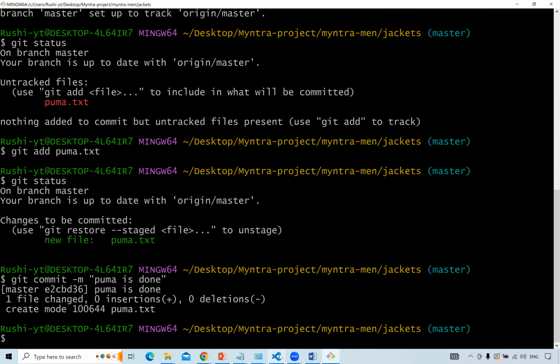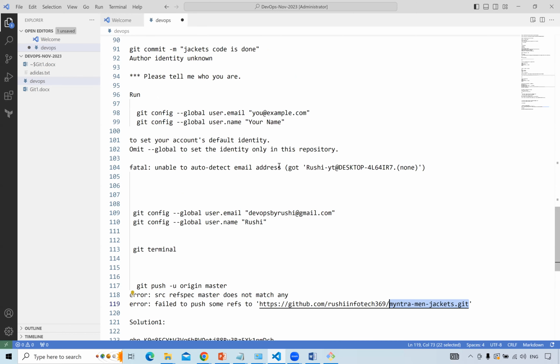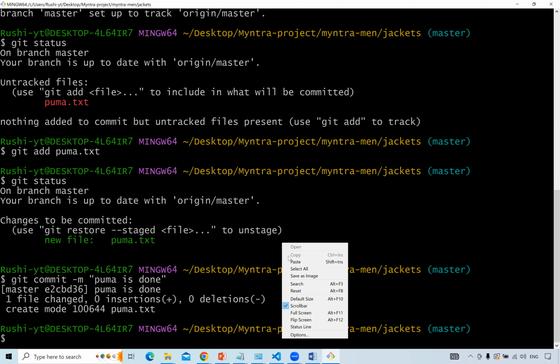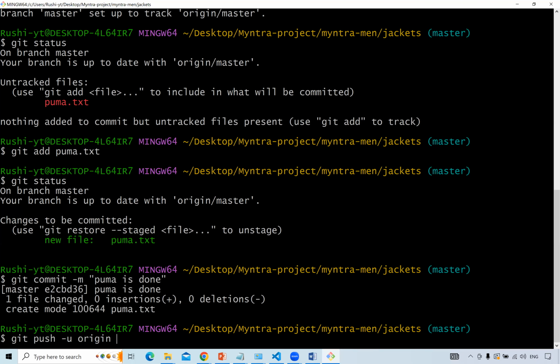Finally, only one time we need to add this URL, because it is already interlinked with this repository. So no need to add this URL all the time. So just copy this command: git push origin master.